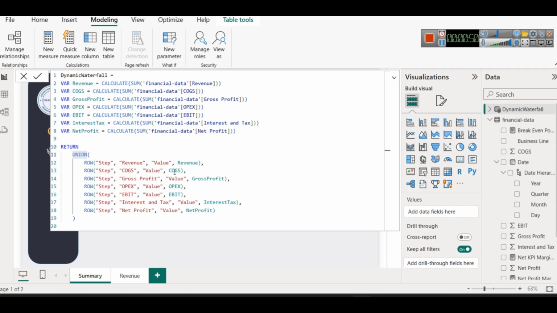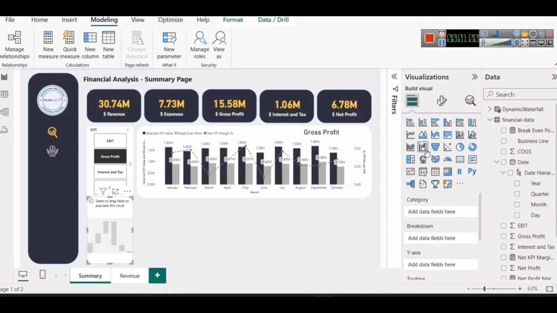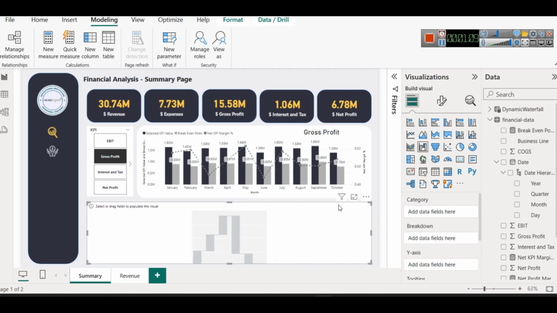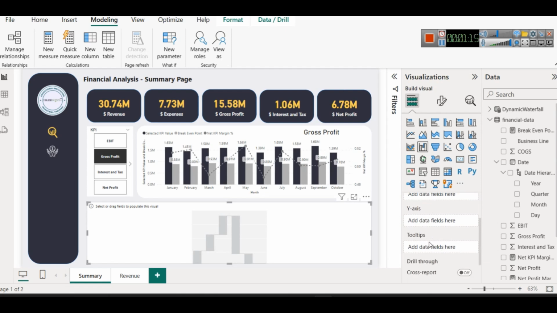So in a waterfall chart, first of all you will create something like that. I will give you the DAX query, and we have explained waterfall charts in our previous examples also. This is basically the waterfall chart. Let me create that just below our main example. Now in this waterfall chart, you will see you have a category, a breakdown, a y-axis and a tooltip. We have these 4 options.